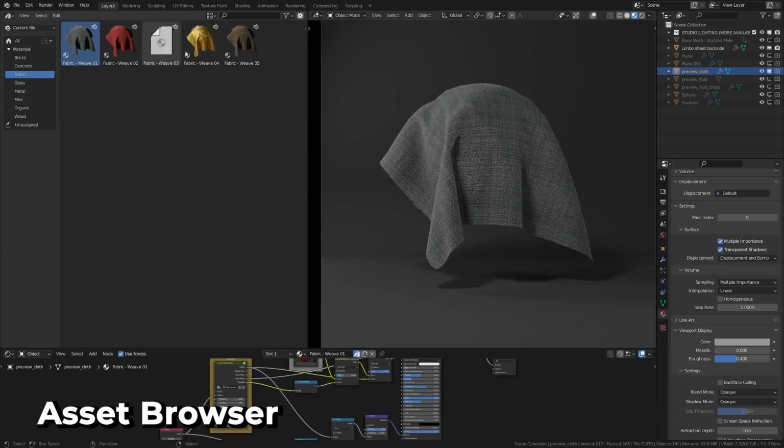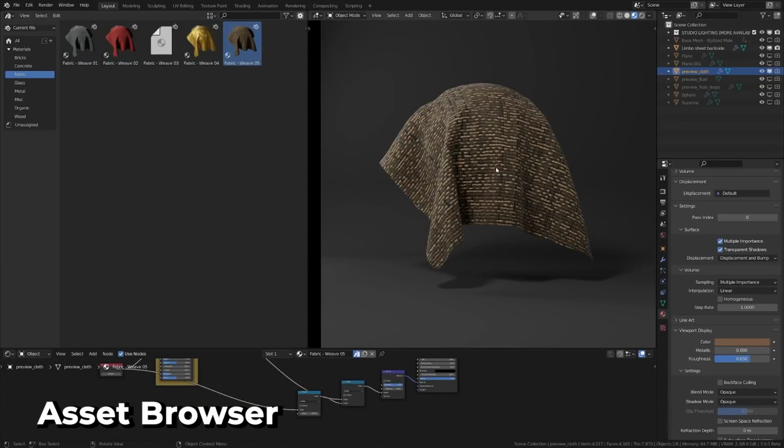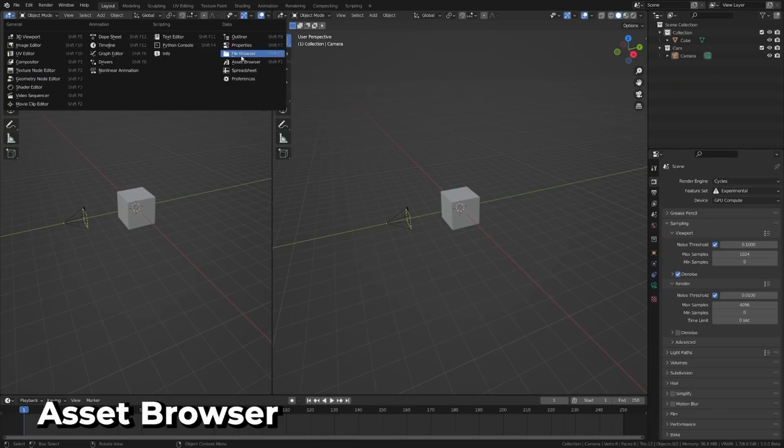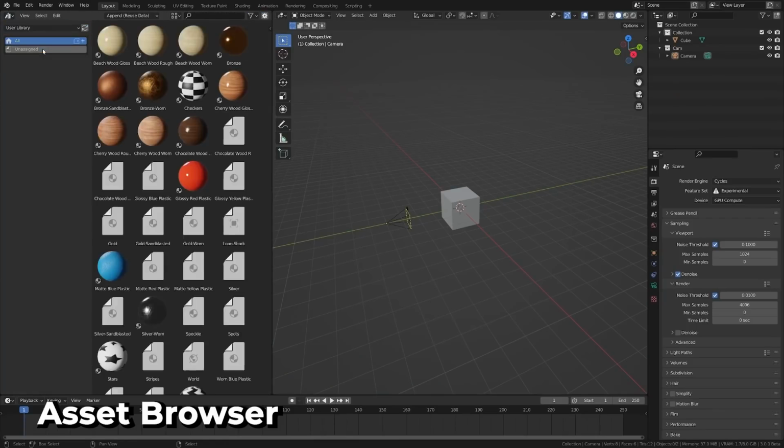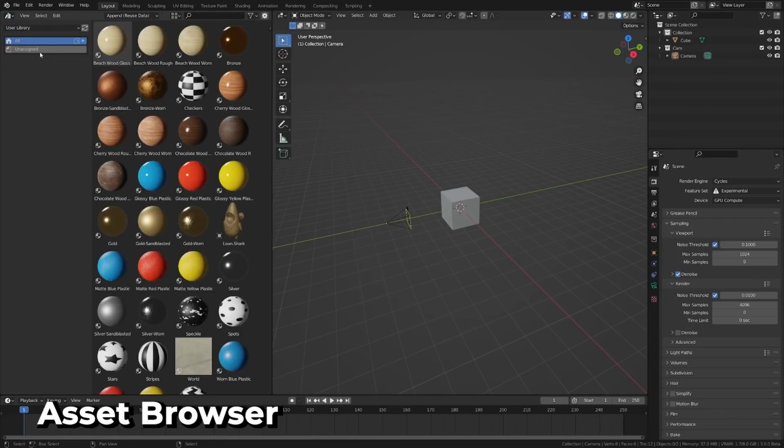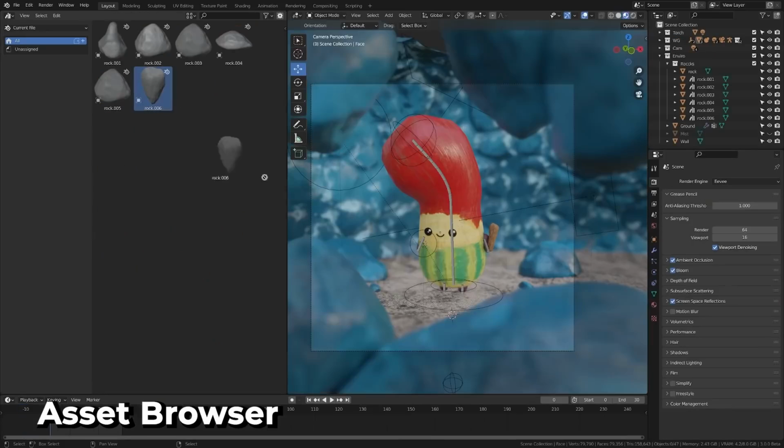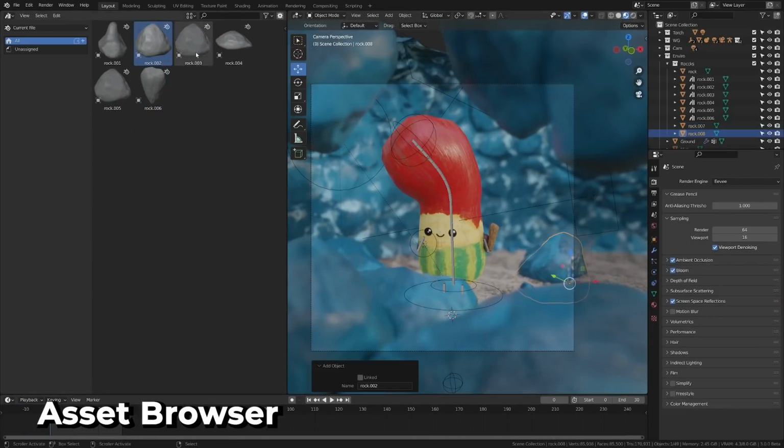It's fast and easy to use, and if you create an asset you might want to reuse, just drag it into your library. These libraries can be saved locally and accessed via other project files, allowing you to create an organized repository of resources. This is milestone 1 with even more features on the way in the future.